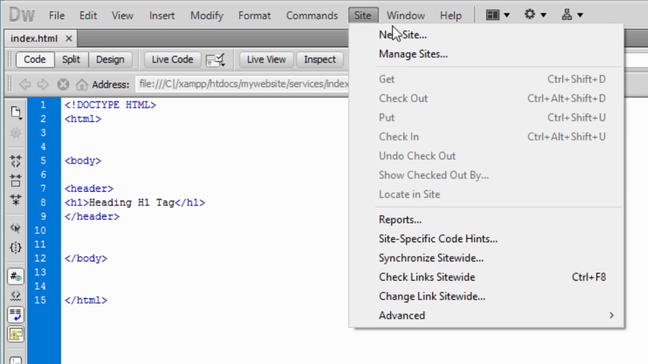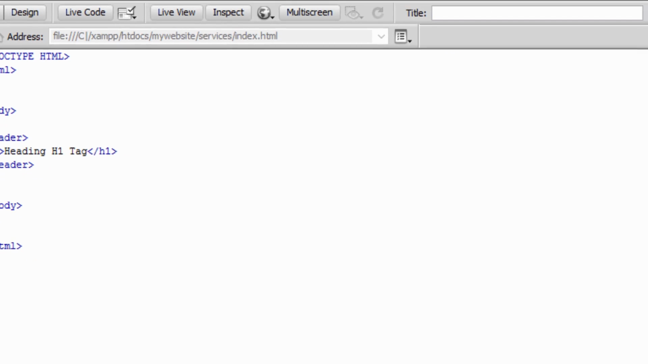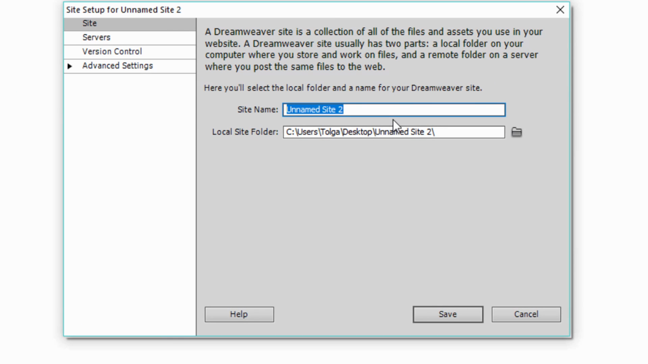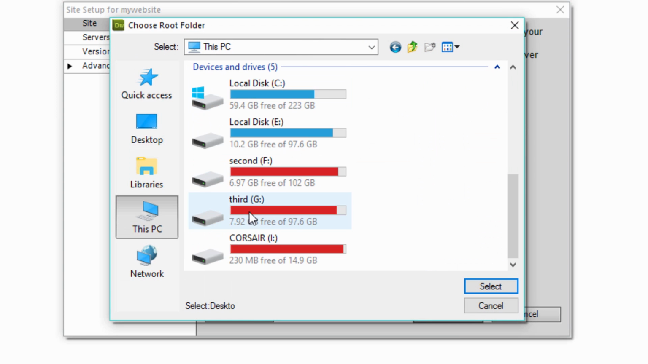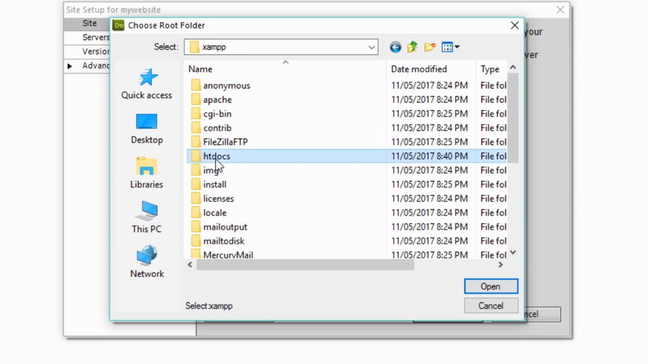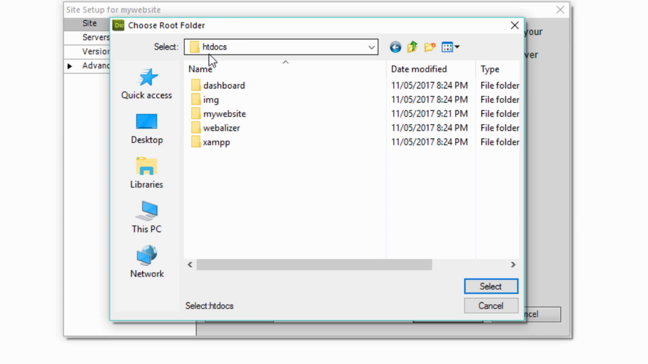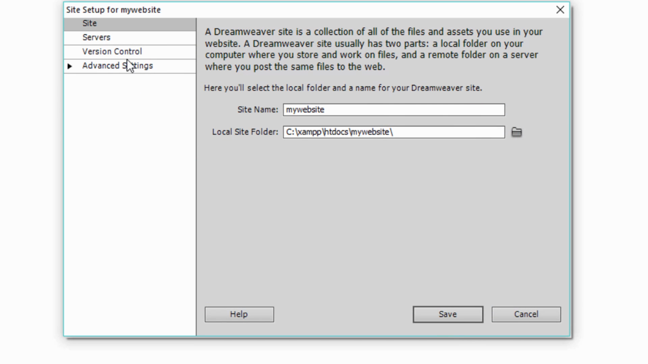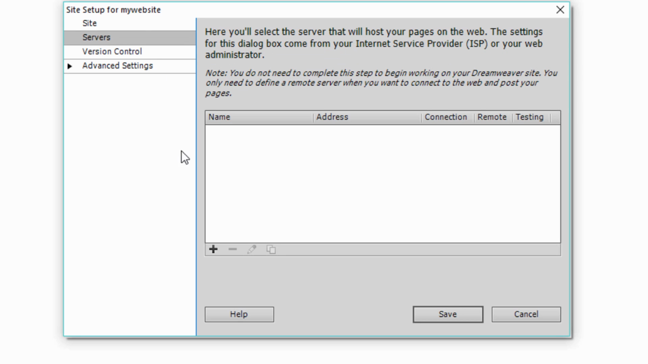So let's press on Site. Let's then say New Site. Select that. I can call my website anything that I want. Let's say My Website. Let's browse into the folder, the XAMPP folder, and browse into htdocs and select my website. Let's select that. Now, because this is our local development environment, we don't need to provide server credentials.